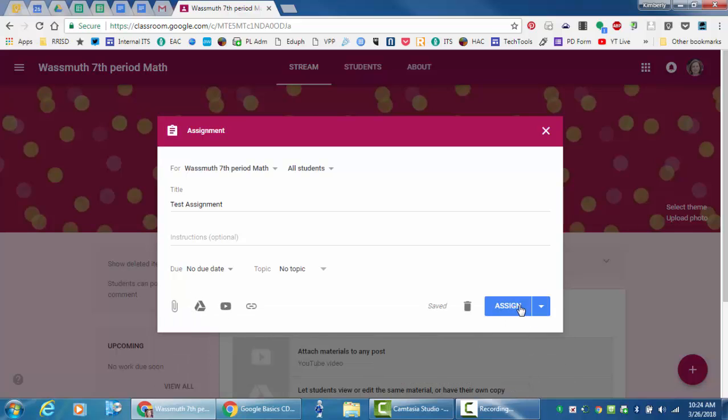And then once you're ready, you can hit assign. Or if I click this little caret, I can schedule it. So if I don't want it to show up until right before class starts, or you're building up a whole bunch, inputting a lot in Google Classroom for your week, and so you have one Monday, one Tuesday, one Wednesday, etc.